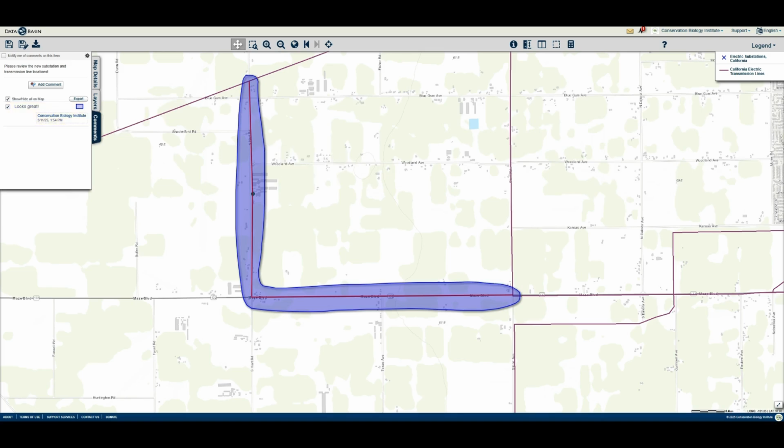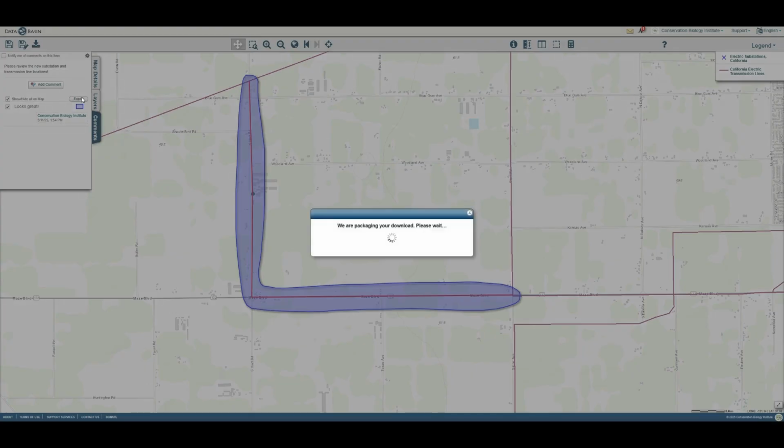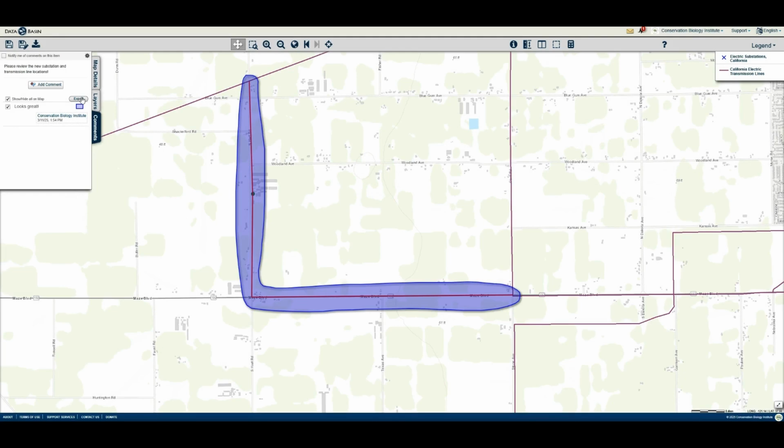Finally, to export your comments, simply click the Export button, and your download will start. This can also be done with drawings.